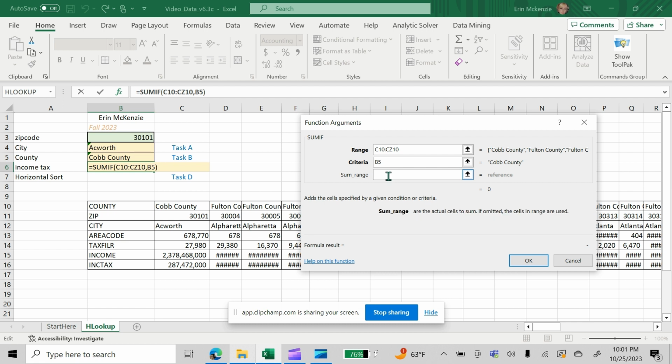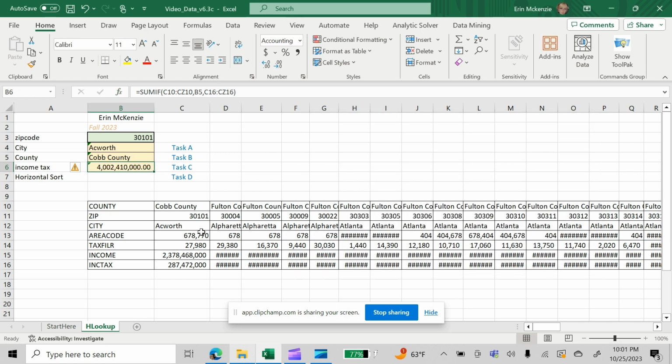And our sum range is going to be from row 16, because you can see here row 16 is the income tax information. So we'll go ahead and do C16 to CZ16. Once you have all the information entered there, you can go ahead and hit OK. And in that cell, it added up all of the income tax for Cobb County.